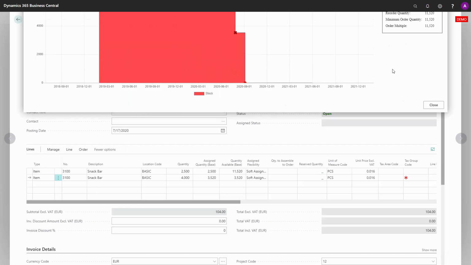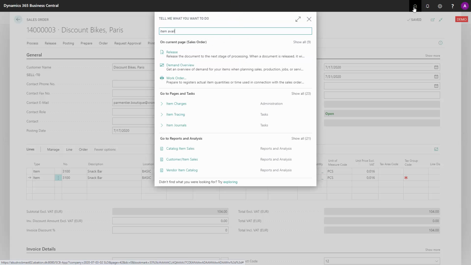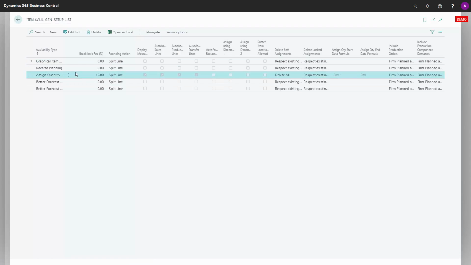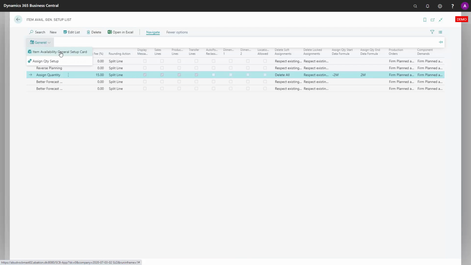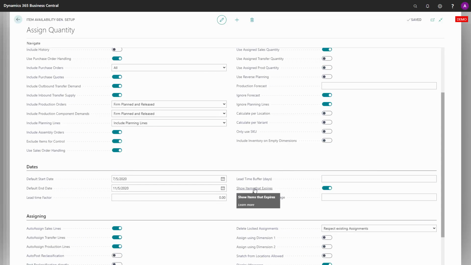To make this work, you will have to do at least one thing. You have to go into the item availability setup, general setup list, and into the assign quantity line. This is explained in other videos as well, through to the setup card. And here you will have to check mark the show item that expires field.